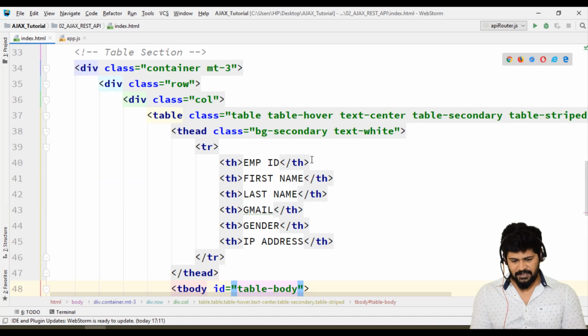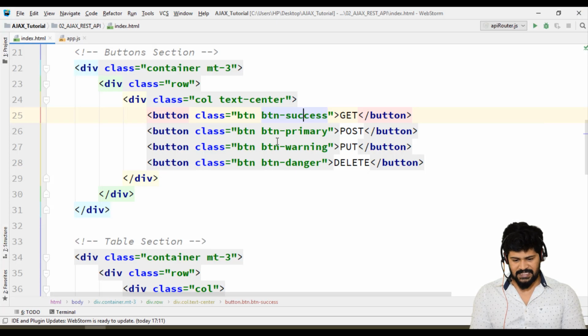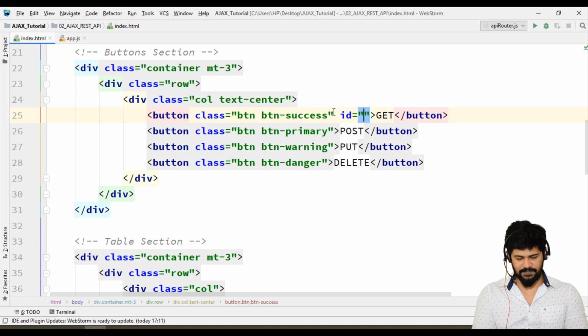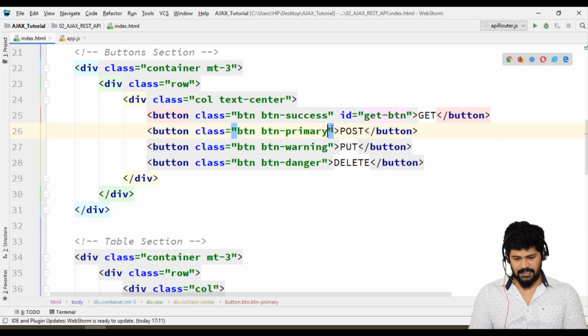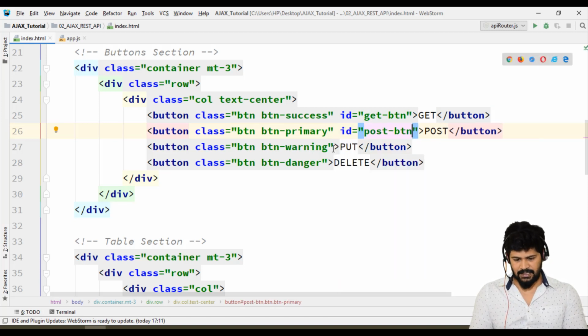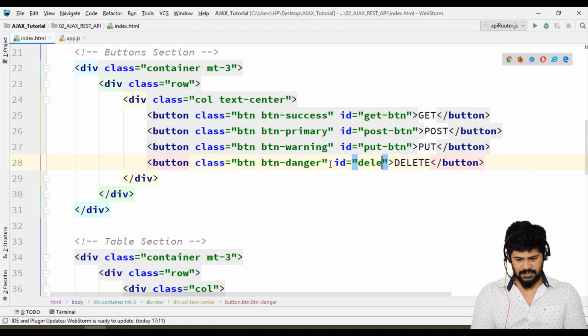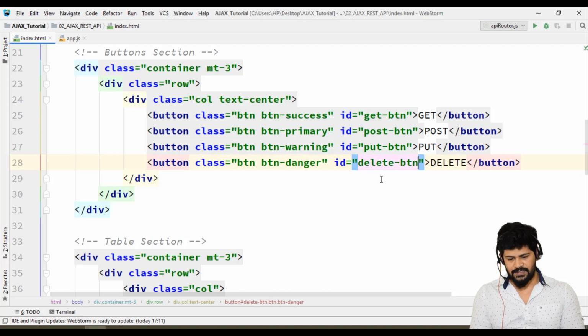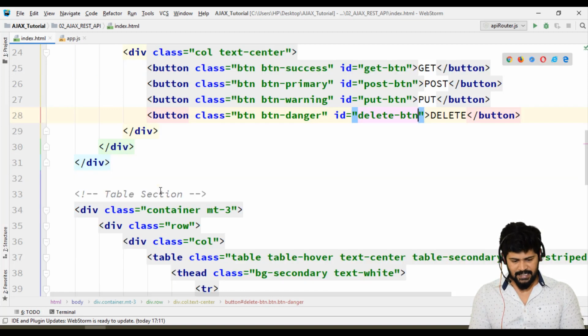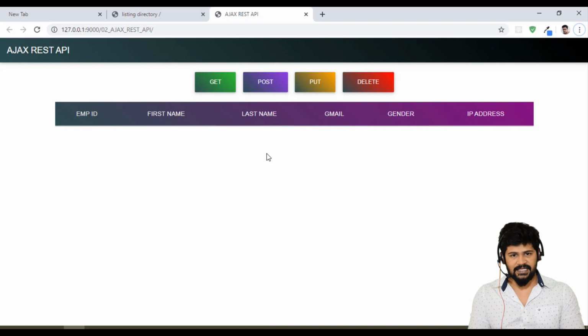And also for all the buttons, right? Whenever I click on these get, post, put and delete buttons, I need to make click events, so we need to have IDs specific to each button. So let's make IDs for each. One is get-btn, this is going to be post-btn, this is put-btn, and this is delete-btn. So we have all the IDs for each button, and the table also has an ID. So the design is perfectly ready.